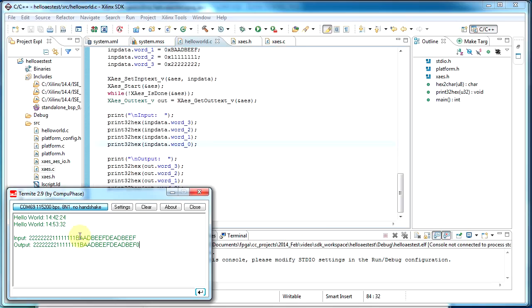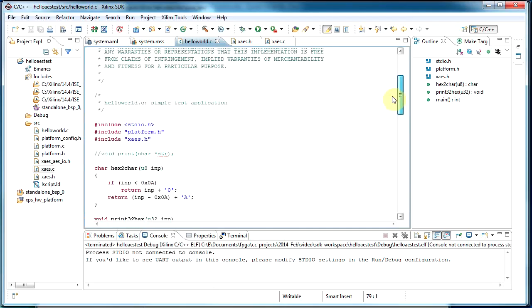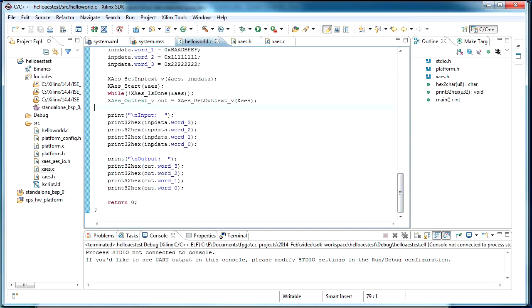So what we see is that it has in fact incremented. We put in this 128-bit number, which ended in beef hex, and it incremented that F by 1 and rolled this over to BEF0. So there we go. We just implemented a complete peripheral and got it to work with the software.